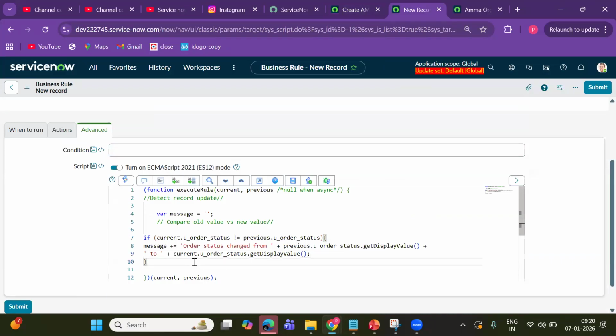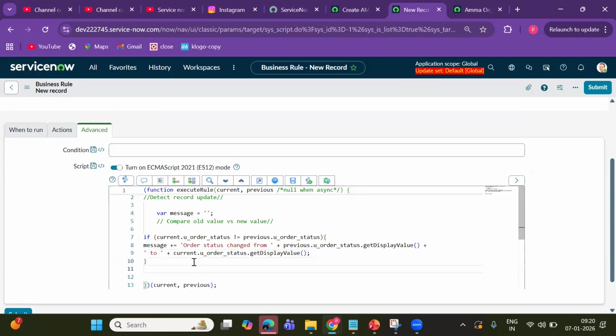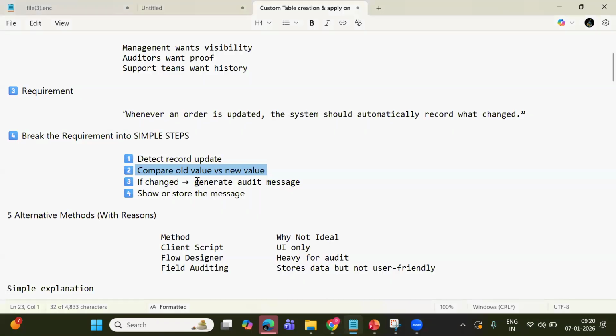Then add an if condition. If changed, generate and write the message.